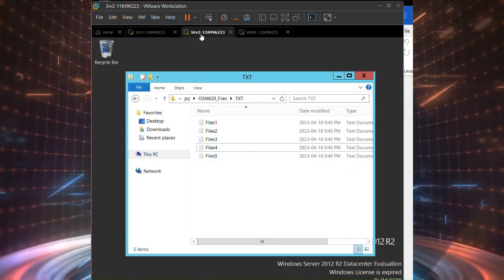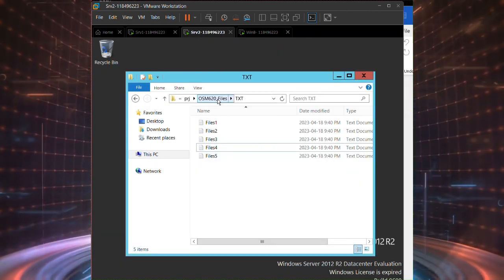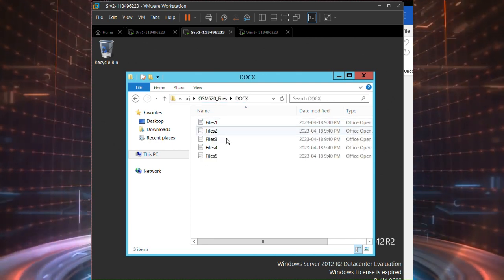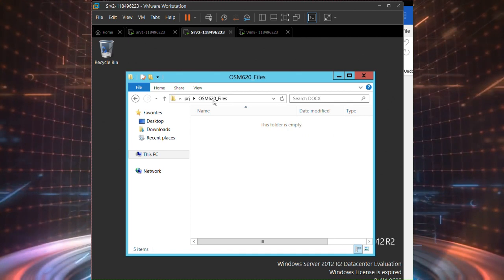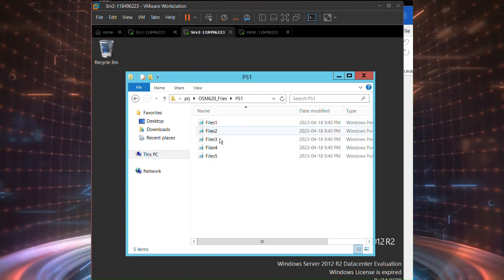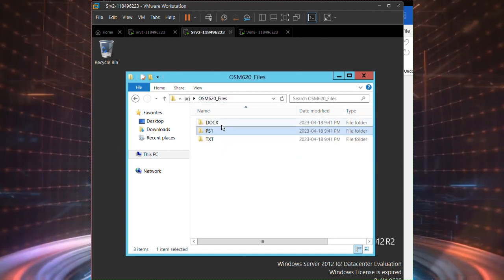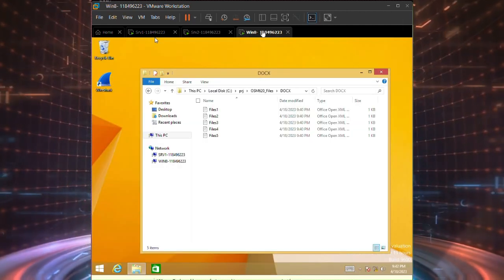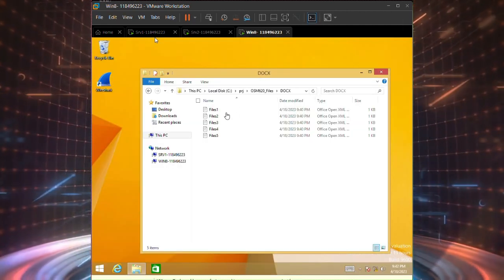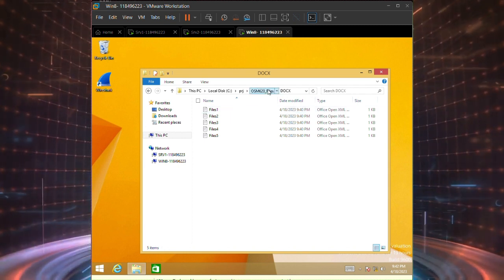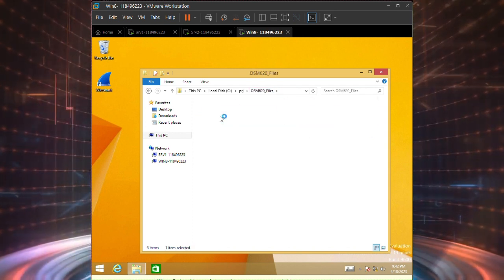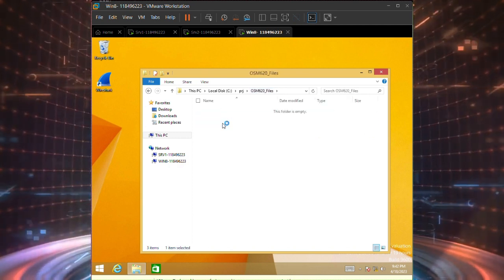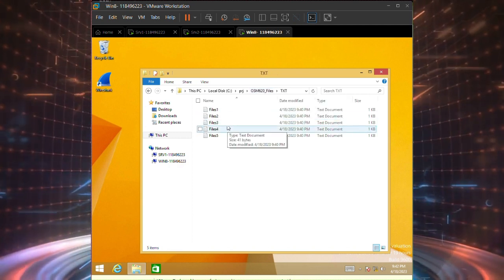If I go to server number 2, you can see the text files are saved in the TXT folder, the document files saved in docx, and PowerShell files in PS1. And in Windows 8, the document files are saved in docx, the PowerShell files saved in the PS1 folder, and the TXT files saved in the TXT folder.